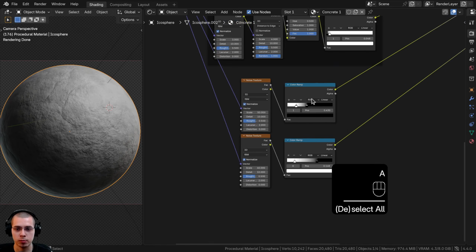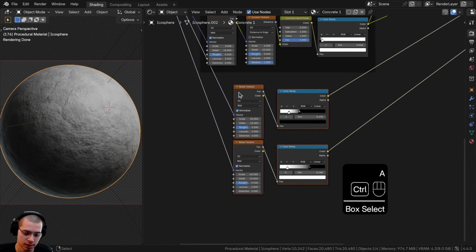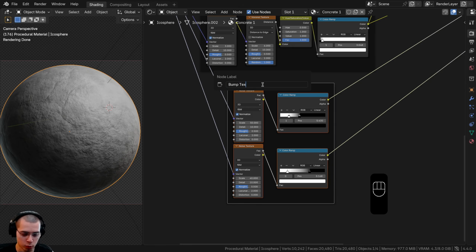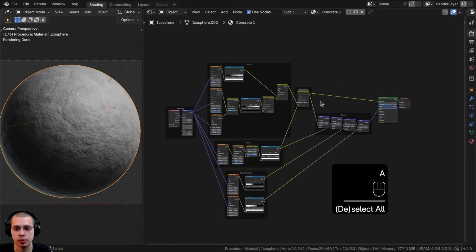And then if we go down to the bottom ones right here, we can box select these, hit Control J, hit F2 to add a label, and I can just call this maybe bump or bump textures. So that is it for the procedural material.